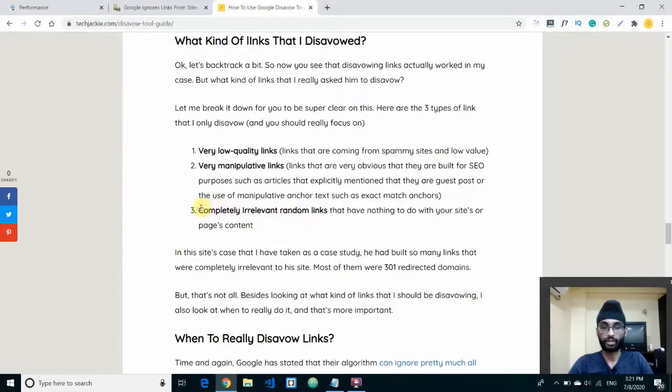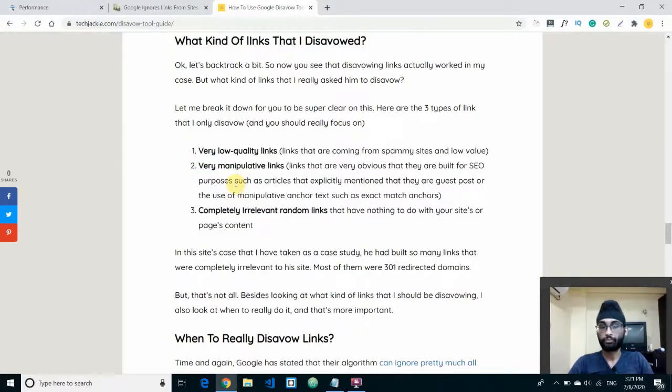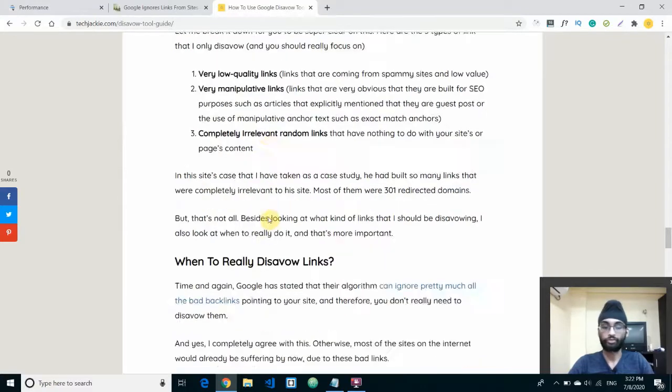So that's the thing here. If you have too many of them in the overall backlinks profile, basically the process of doing this is to first look at your overall backlinks profile and then analyze whether or not you have these 3 types of links present in the majority of your overall backlinks profile or not.